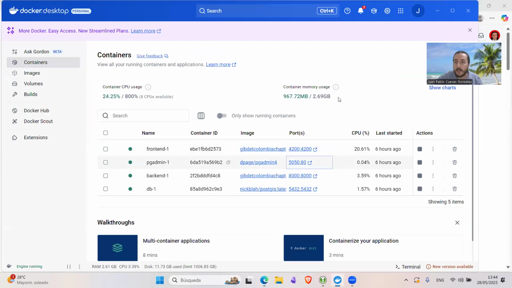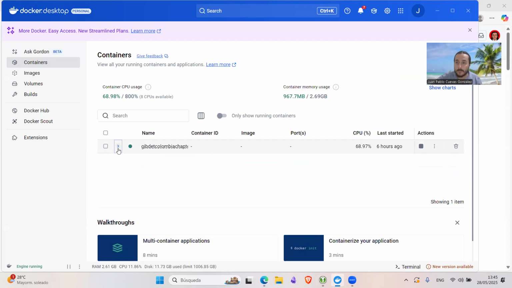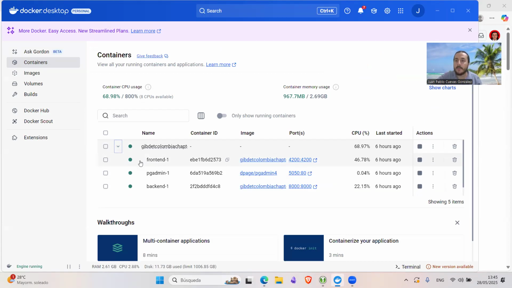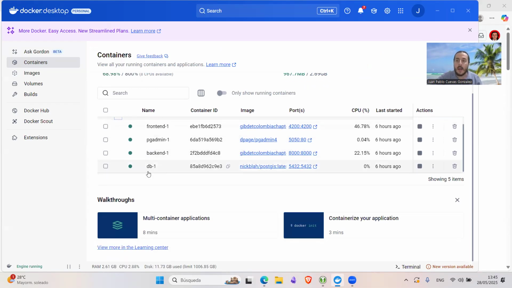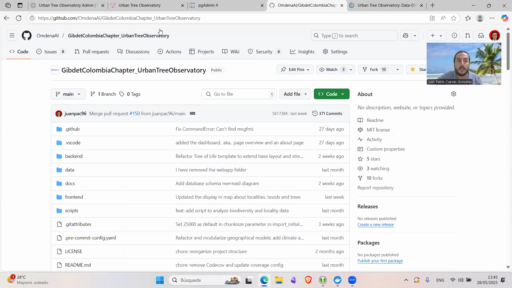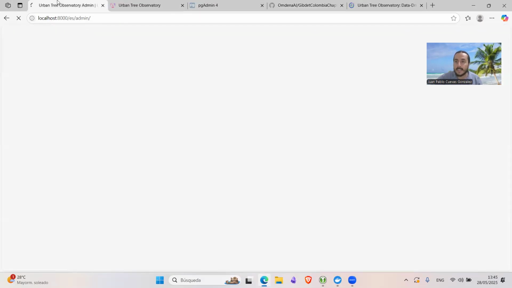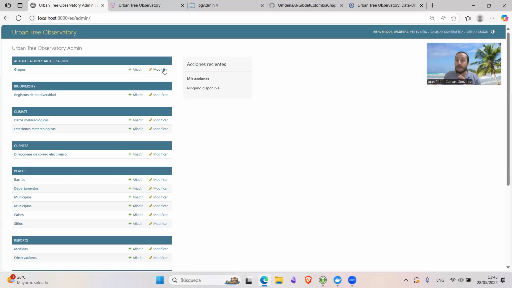So the project is working using Docker and Docker Compose. So we have here several containers, and each one has a specific function. So I want to show you really quick how it works in the section of the backend and in the frontend. Really quick, okay? So here you have the localhost admin.